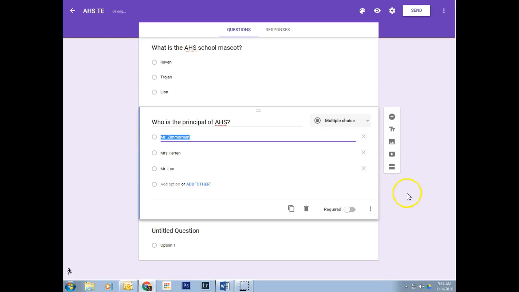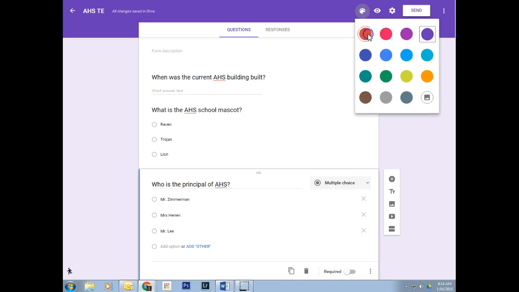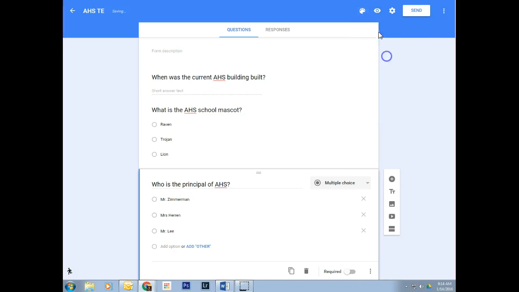Okay, so let's say this is my test and I'm now done with this. I don't need it anymore in terms of building it. I'm ready to give it to the kids. A few things you can do. Right here is the color palette wheel. That's where you can change the look of your test to however you would like it to be.